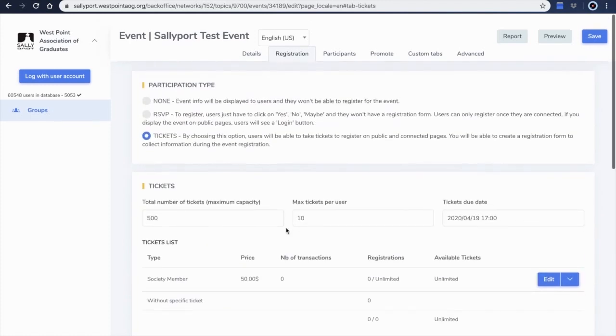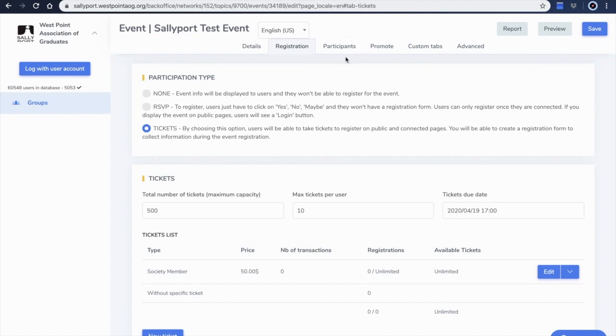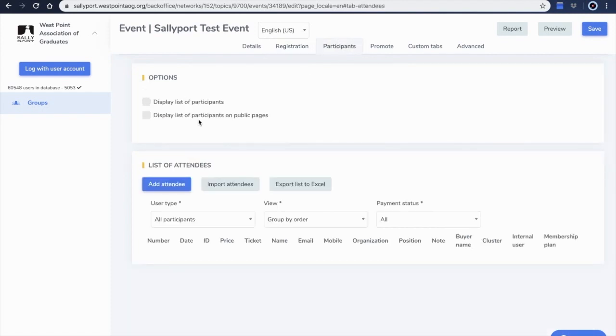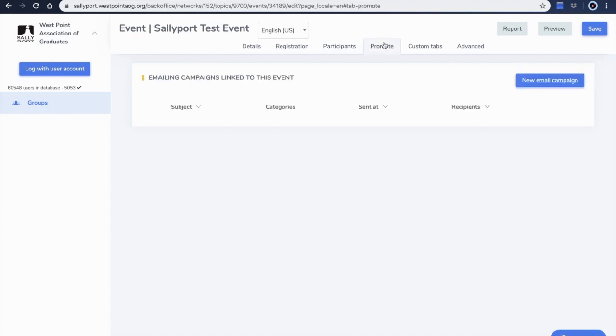The next tab up top is our Participants tab, showing all attendees that have registered for your event. You can display this list on your event page or keep it private. You can also export this list as an Excel file. The next tab on top is the Promote tab, which allows you to create a new email campaign for your event. We do go over email campaigns in another tutorial video, so please be sure to check out the Alumni Services Toolkit YouTube page.